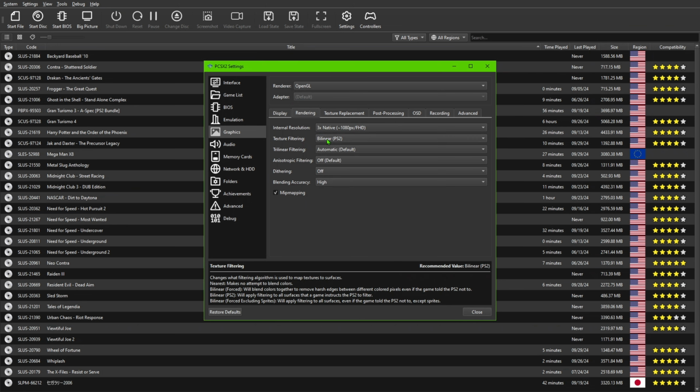Bilinear, you want to more than likely leave that on. It will make it look better. Try linear filtering. Some games are better with it, some games are better off. So I suggest you leave it on automatic, as the emulator would choose the best setting for you on its own.